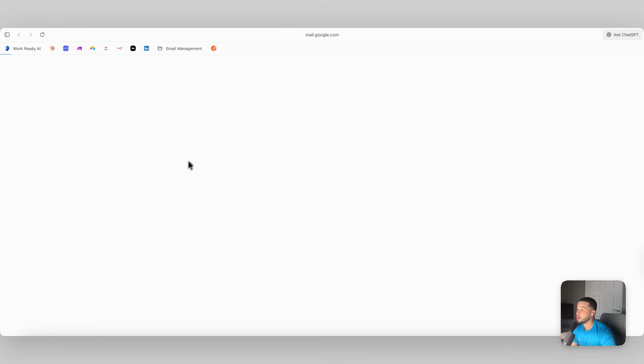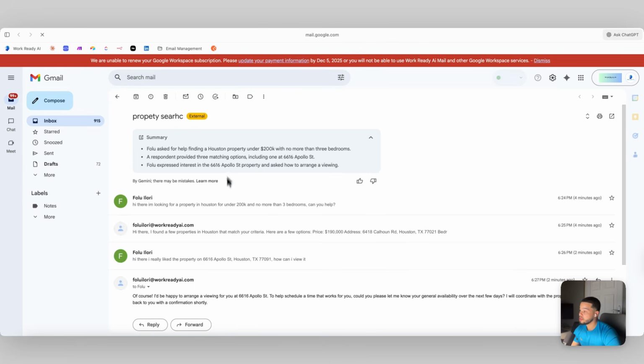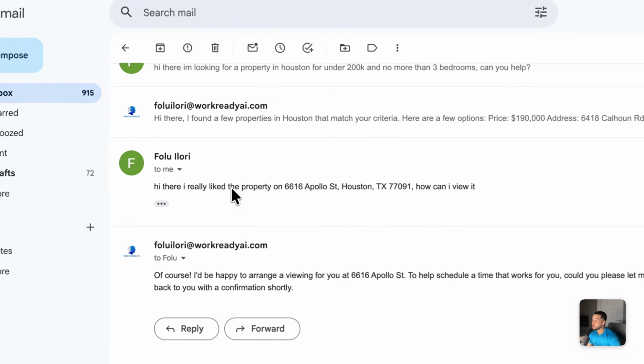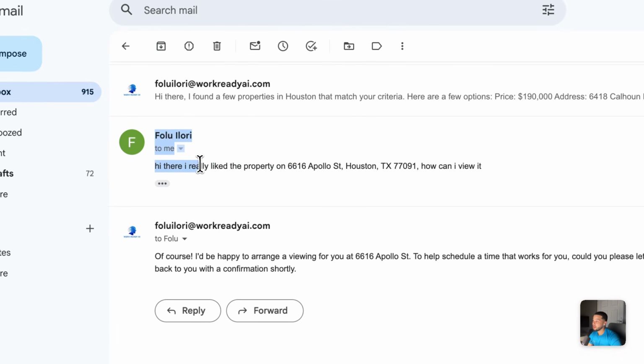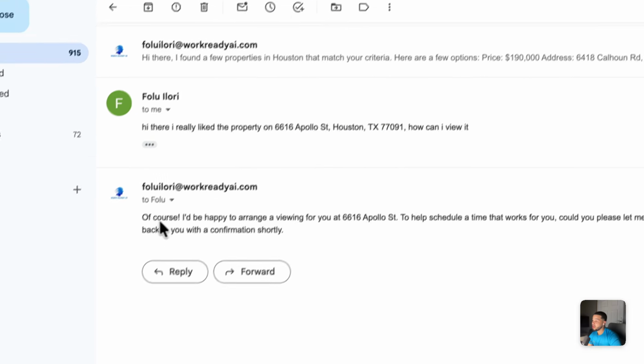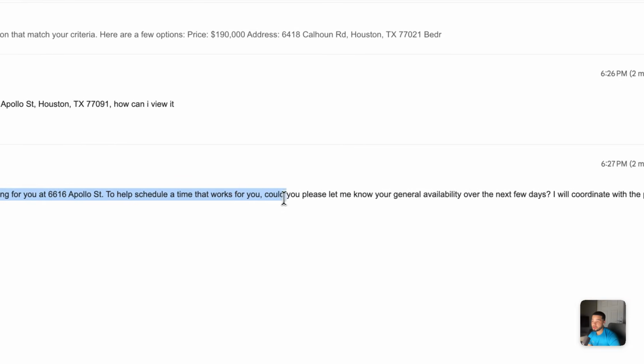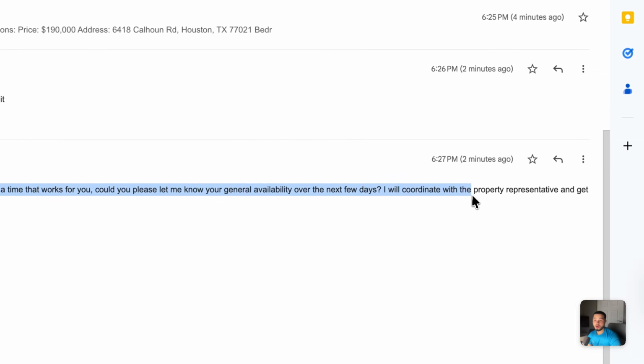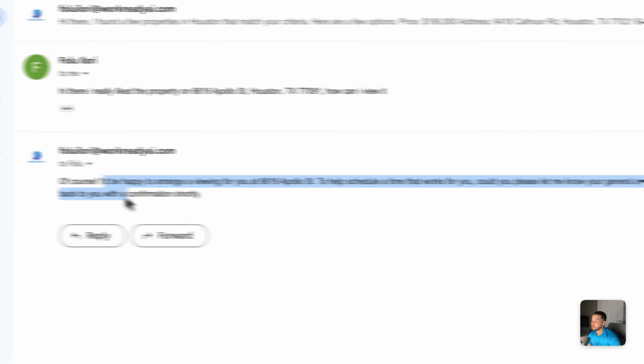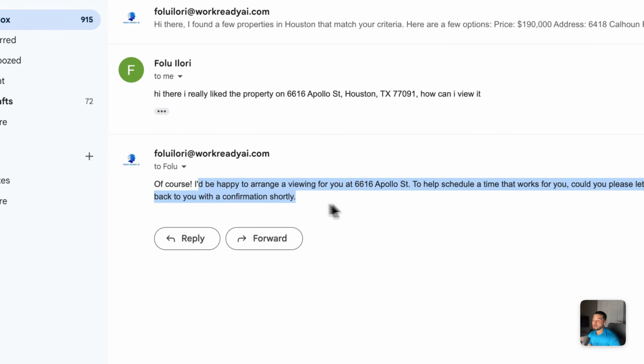If we go over here now, we can see the response that the AI agent has sent over. So if you can see here, after we have told the AI agent, "Hi there, I like the property," the AI agent has responded, "Of course, I'd be happy to arrange a viewing for the property. To help schedule a time that works for you, could you please let me know your general availability over the next few days? I will coordinate with the property representative and get back to you with confirmation shortly."